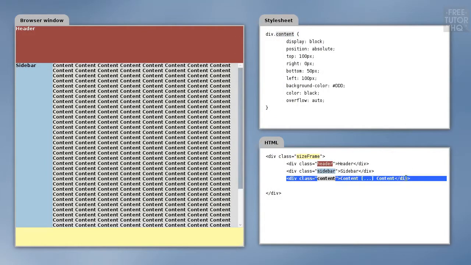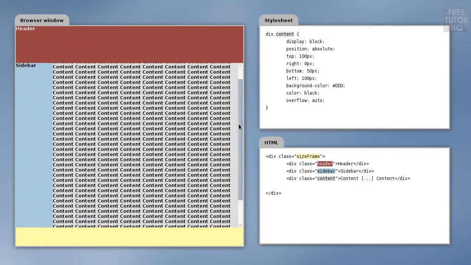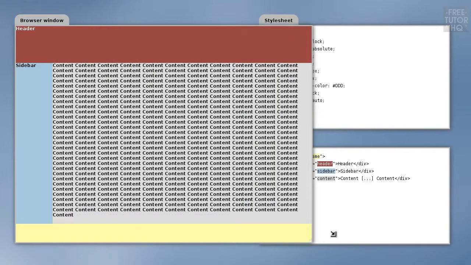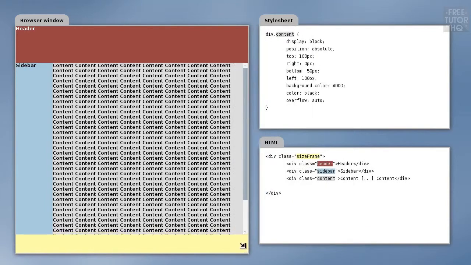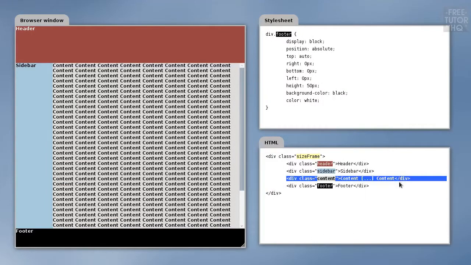Likewise, the content block. Top offset 100 for header, bottom 50 for footer, left 100 for sidebar. Overflow is set to auto so that scroll bars automatically appear on overflowing content. Finally, the footer, pinned to the bottom of the window in the same way. And that's the layout done.